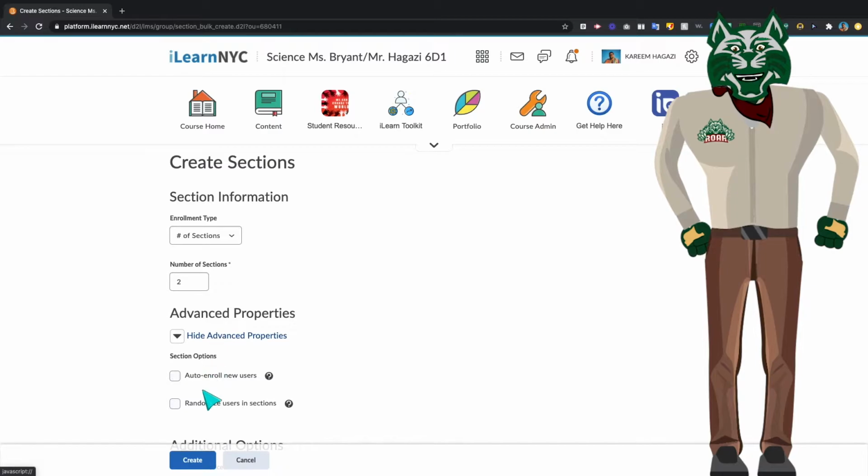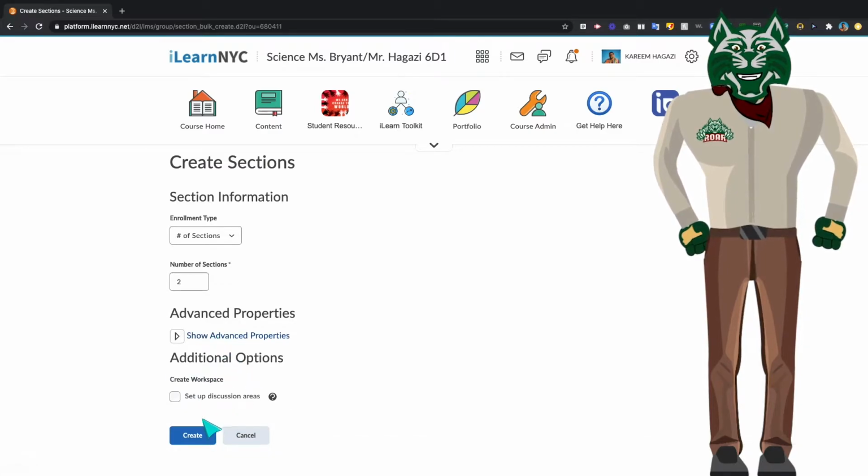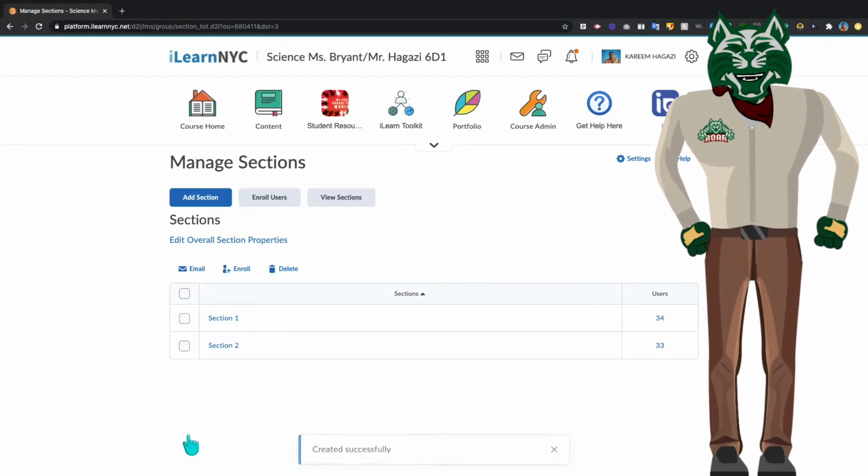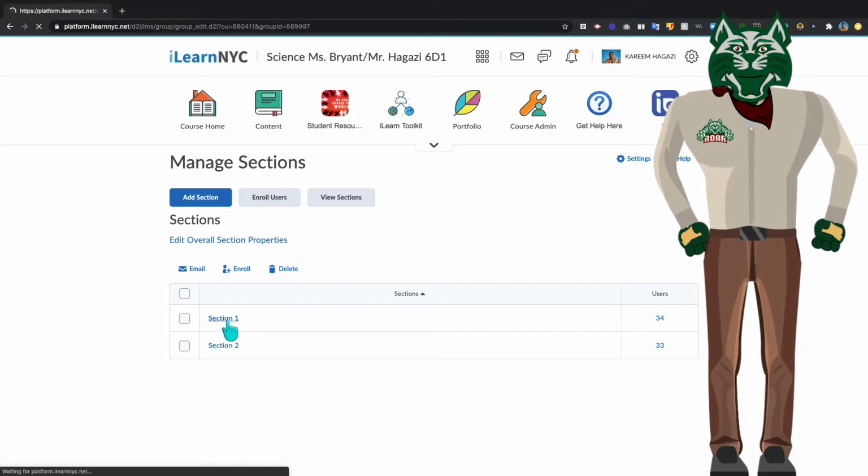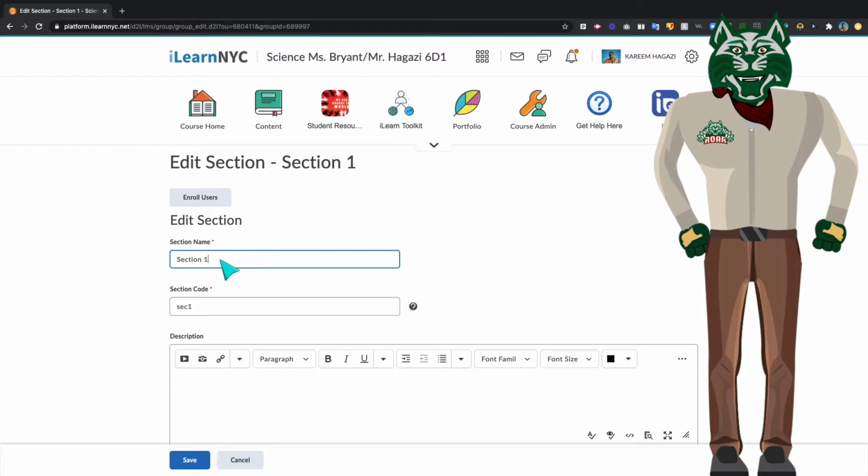It'll automatically populate 2 sections with some random students in them. So I'd have to go in, rename the sections to the classes that I'd want. So 6D1 and 6D2 in this example. And then I'd have to also go in and change all the enrollments.